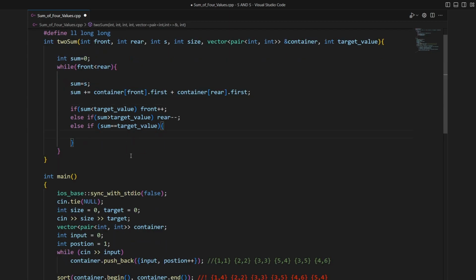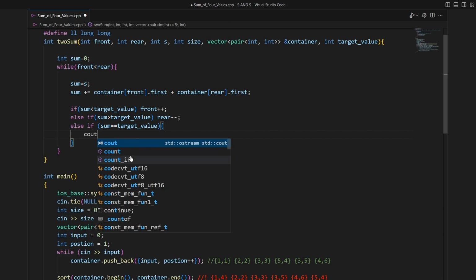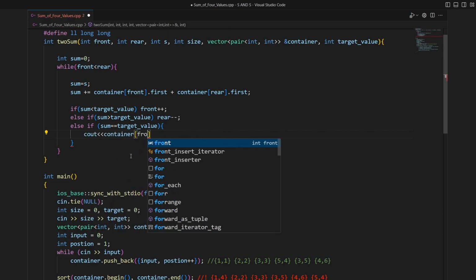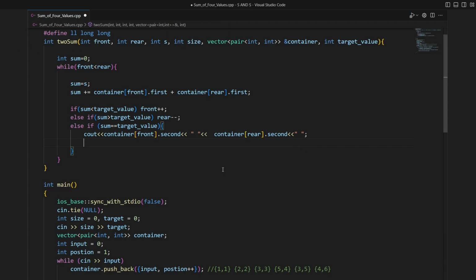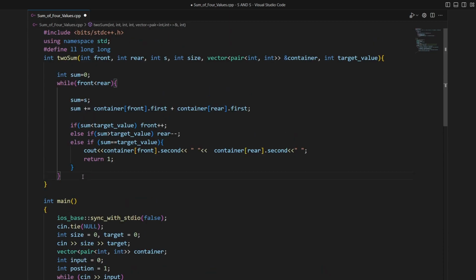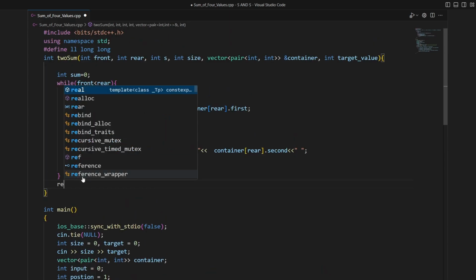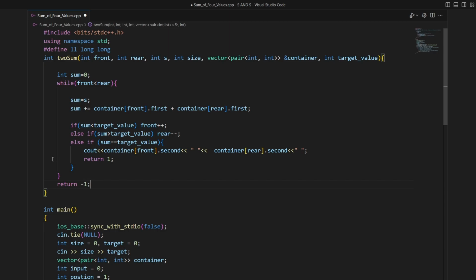Now if the sum becomes the target value, we will simply display wherever front is pointing, its position, and wherever rear is pointing, its position. Also, since it has to return something, I will return 1. That means we have found one solution. In other cases we can simply return -1. That means we found nothing.